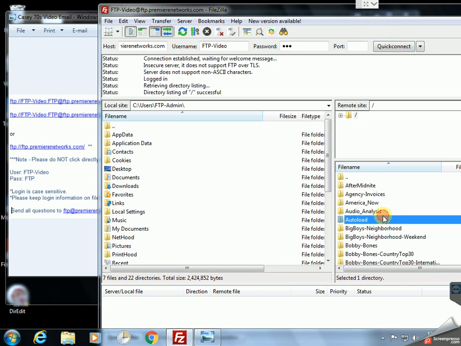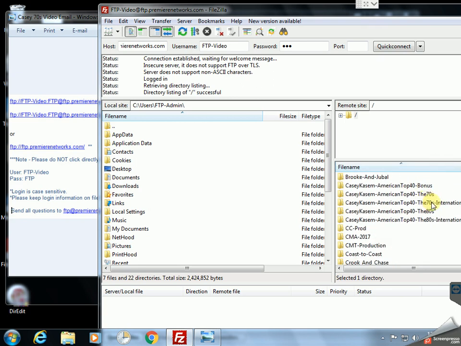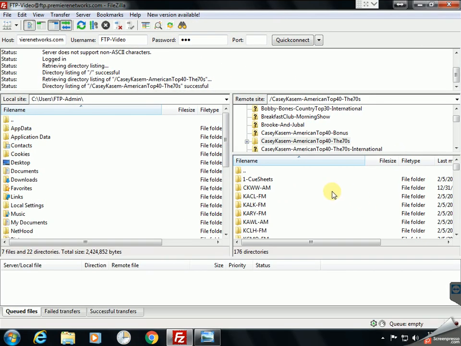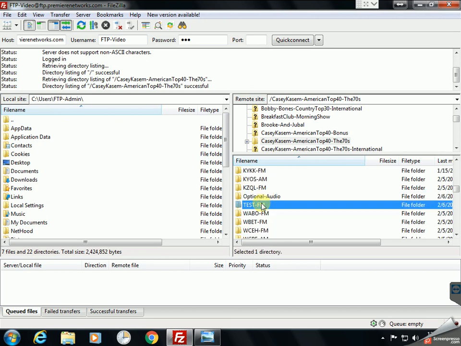Over here on the right hand side, this is the root FTP server, so you're going to see a whole bunch of different folders in here. You're going to browse down to Casey Kasem American Top 40 of the 70s, and double click to open. Let's make this a little bigger. And for the purpose of today's video, we're using the test.fm folder. So I browse down to this folder.